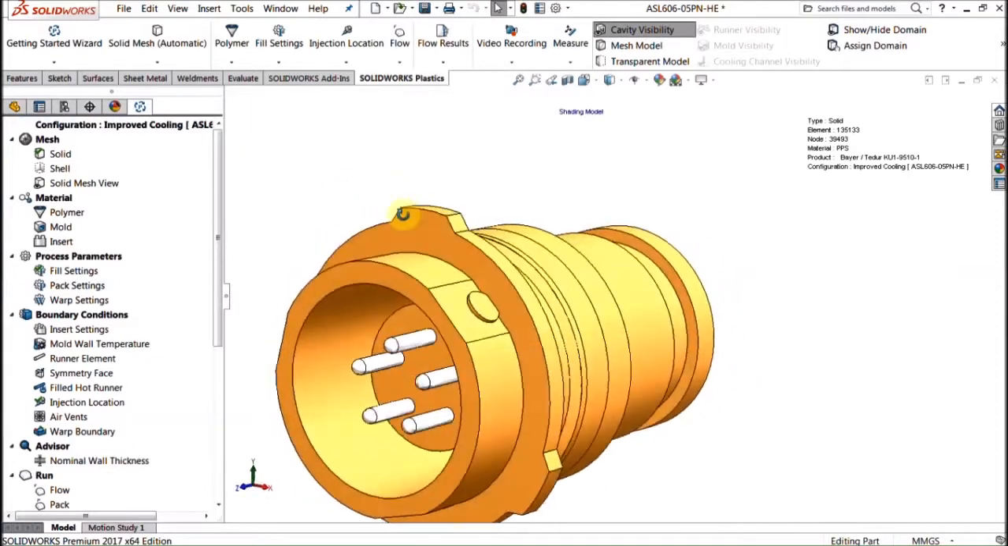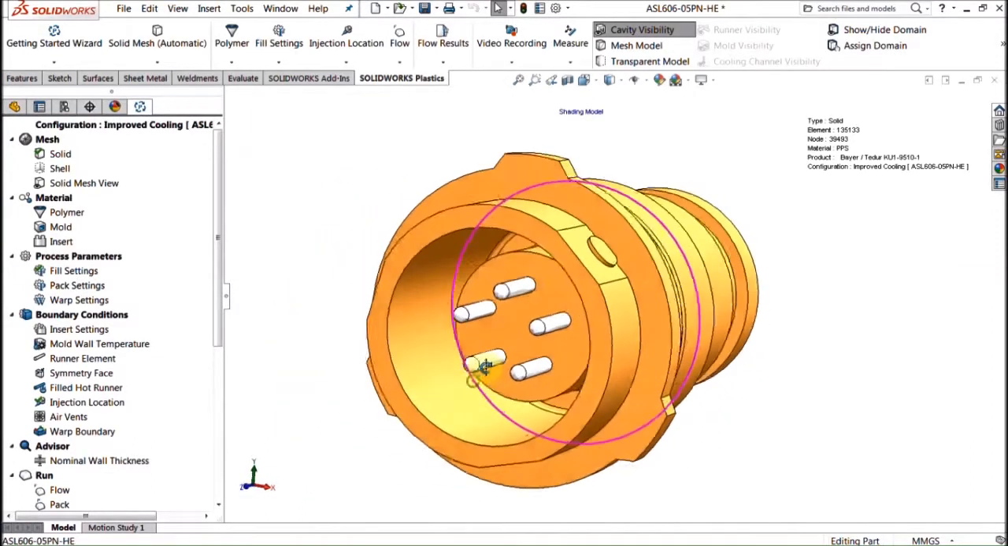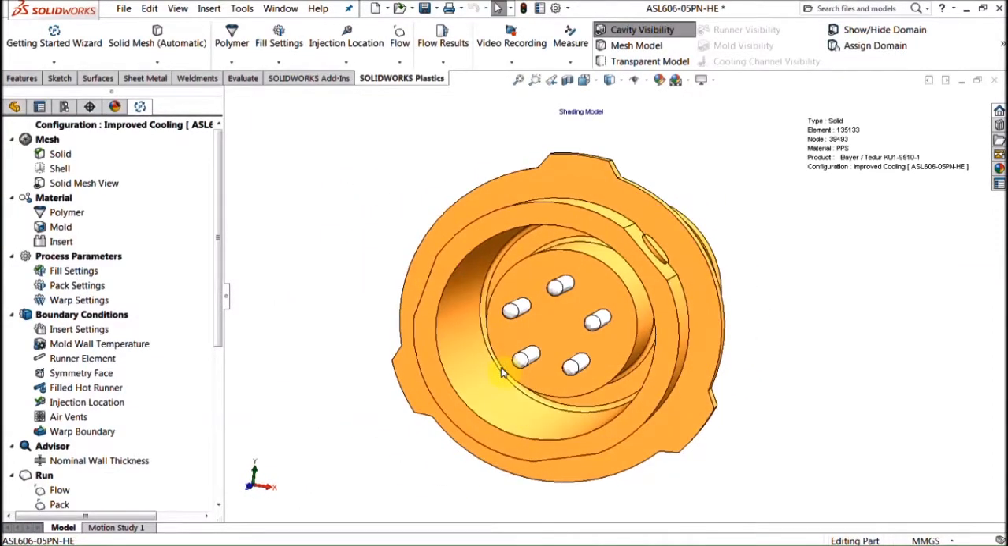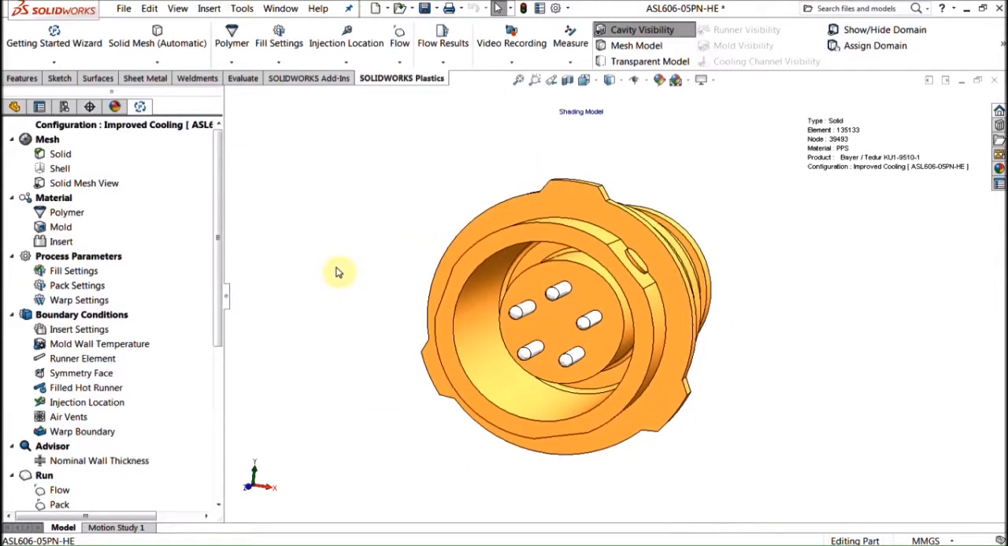Now, in addition to that, if I want to also confirm that the connector is still going to work afterwards, that the pins are going to fit into the female version of this connector, I would need to know what the deformed shape of this part looks like.